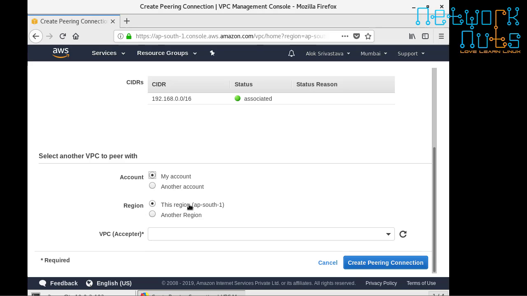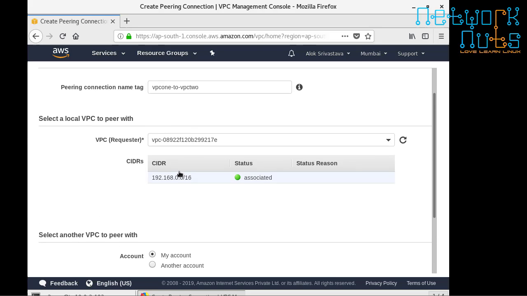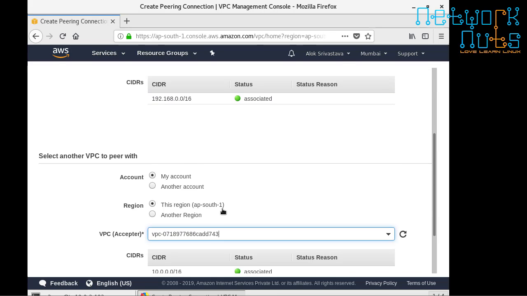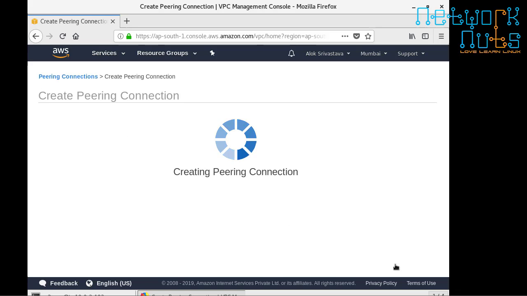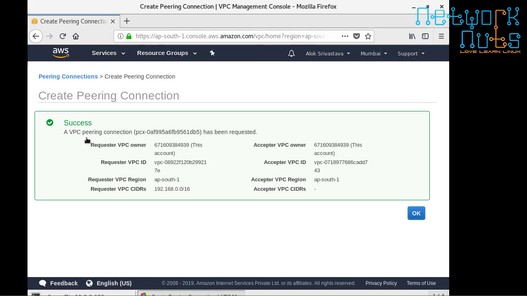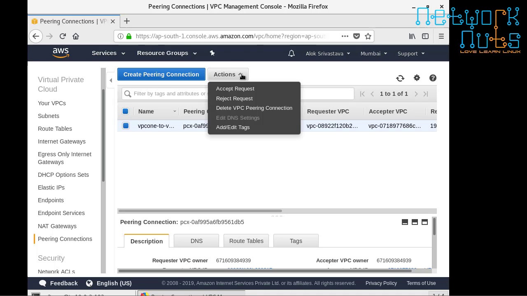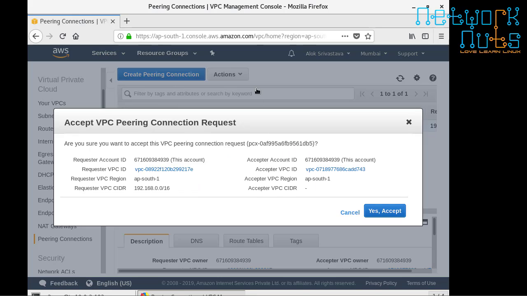And the second VPC is also in the same region. So the requester was VPC2, the 192 one, and the acceptor will be the second one, VPC1. Perfect. And then create a peering connection. So it's a success. Wow, that's great. So a secure connection is established between VPC2 and VPC1. This is it, right? Pending acceptance. So you need to accept the request.